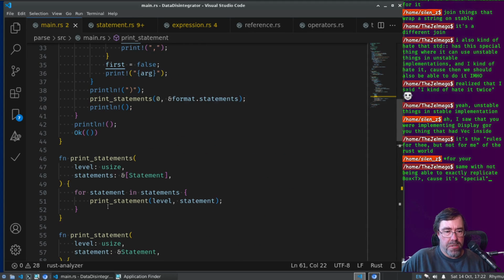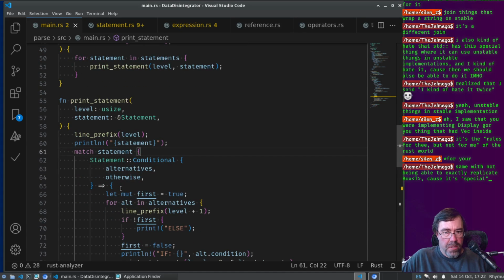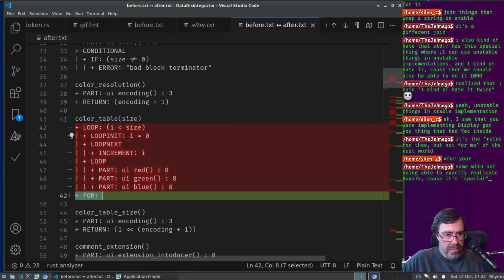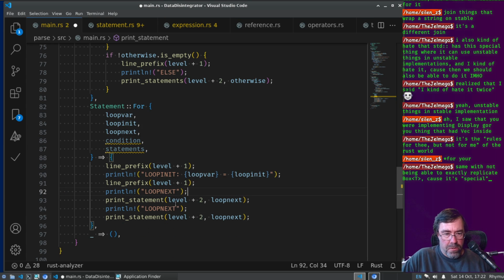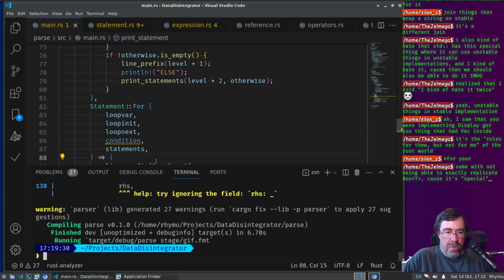The print statements is just a loop to print all of them. Cool. Does that work? Oh no, we're not done. Not done, not done. After loop next, I have loop and then the loop's contexts. Loop and then print statements. All right.